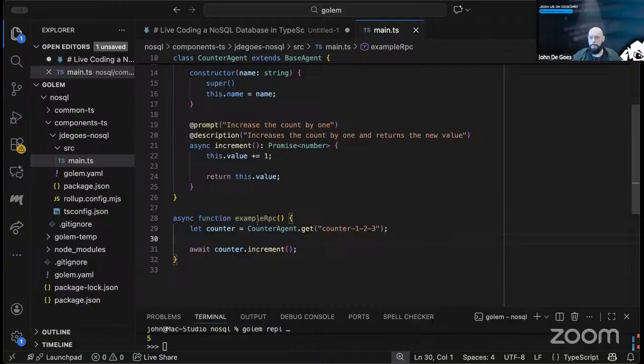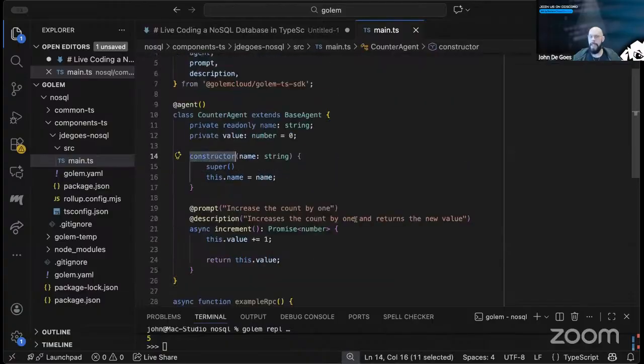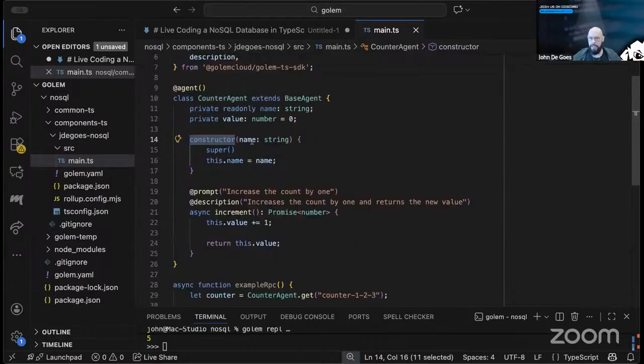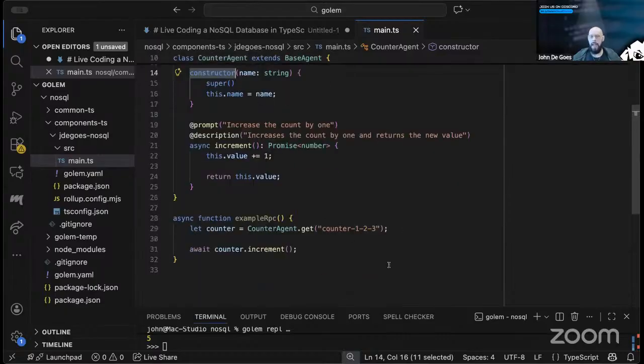Okay, so what has happened in this little snippet is I have called this get constructor, which is going to take the same number and type of parameters as my agent constructor here. Because I just have a single parameter that's a string, I only needed to specify this. And it has given me back a reference to this agent, which is in the general case running on a different node in the Golem cluster. I'm able to directly interact with that just by calling methods.